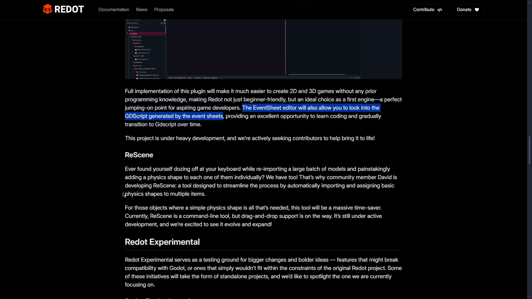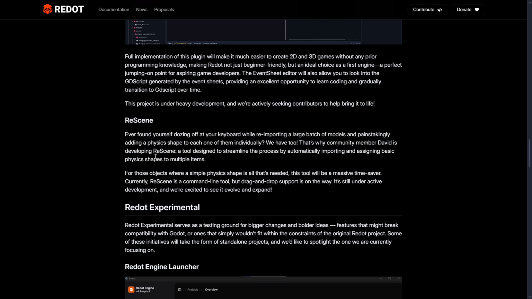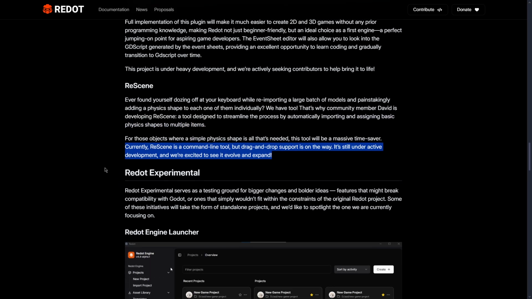Now, this one is also quite interesting. I don't really know if there is some kind of add-on that already allows you to do this, but for me at least, it should be natively integrated, and this is creating collision shapes for models a little bit more easily. This is meant to make adding a physics shape to each of these models individually a little bit faster. It would assign basic physics shapes to multiple items in a Resource. And it's also stated that right now this tool is a command line tool, so for a lot of people it could be difficult to use, but drag and drop support is on the way as well.